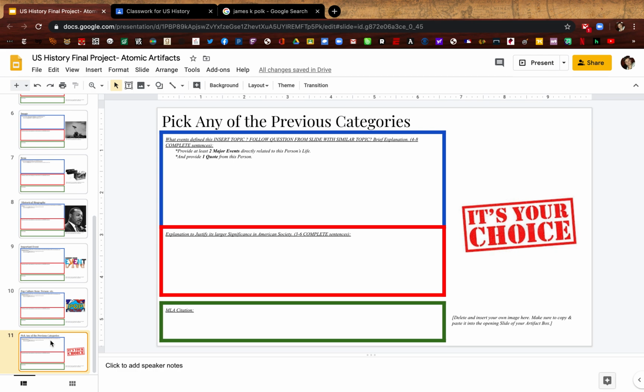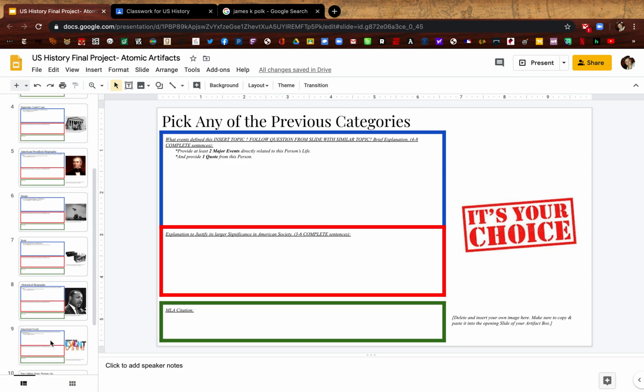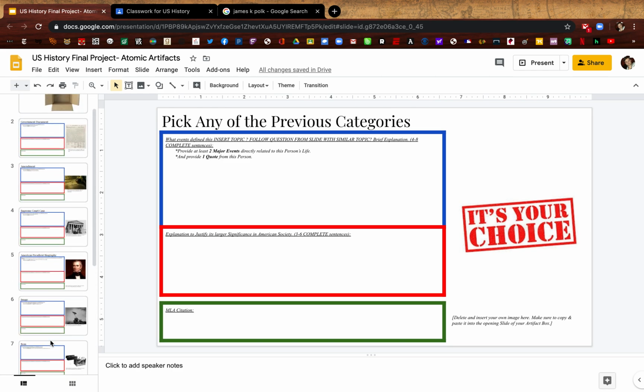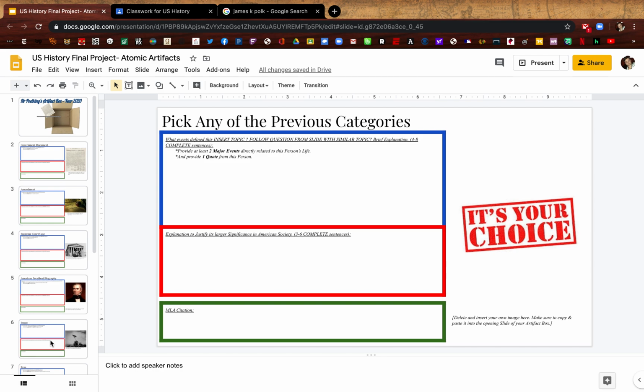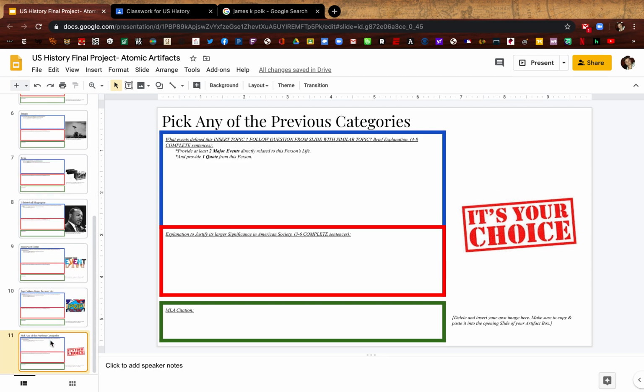And then the last one is really anything you want it to be. So you can pick through any of the 9 previous categories. So pop culture, event, historical biography not of a president, another item, another image, another president, a second Supreme Court case, a second amendment, a second government document, any of that stuff.